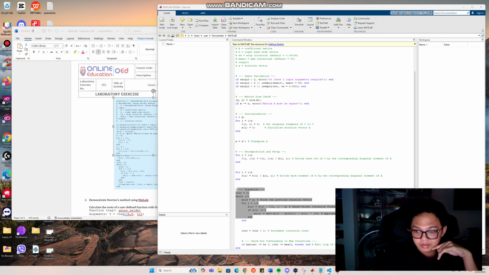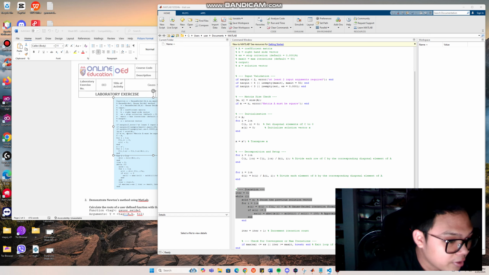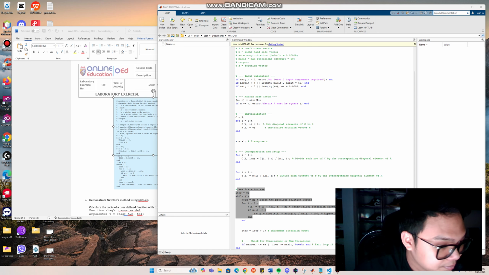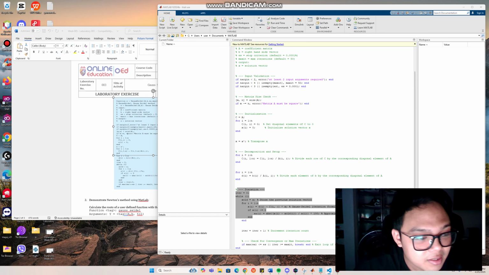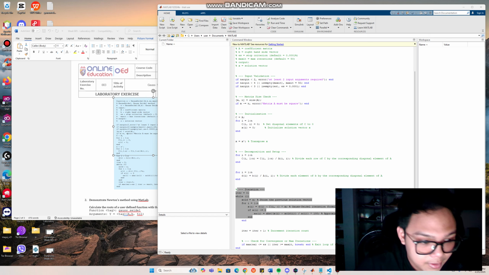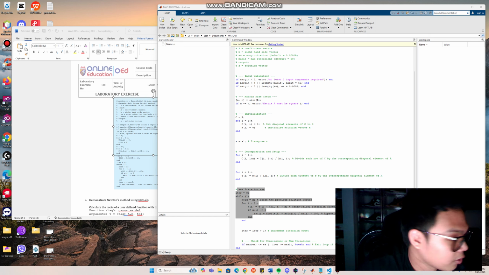The condition if max(ea) <= es || iter >= maxit, break; end checks if the maximum approximate relative error is less than or equal to the stopping criterion, or if the number of iterations has reached the maximum. If either condition is true, the loop is terminated.